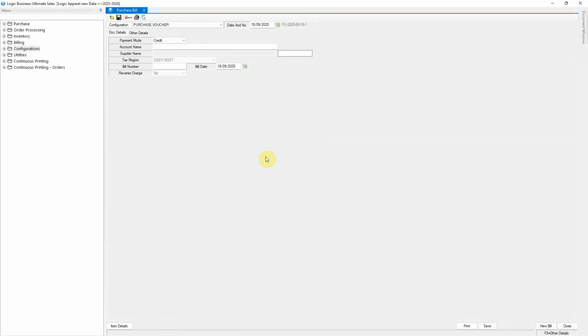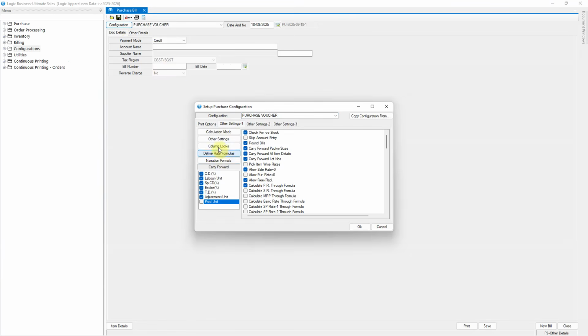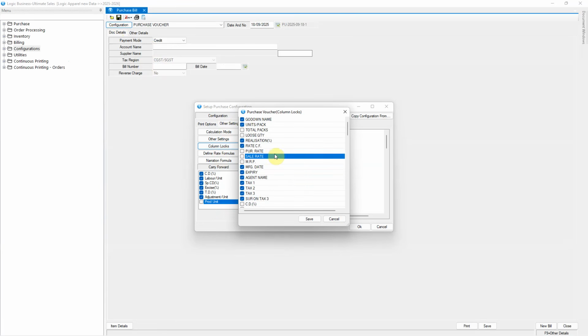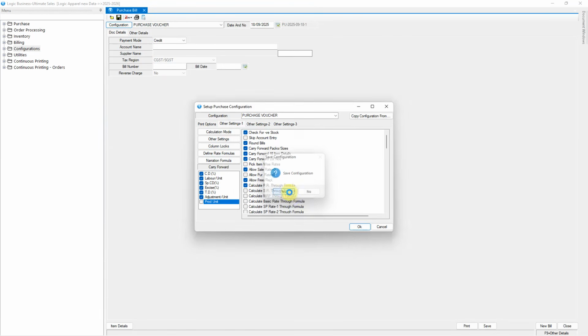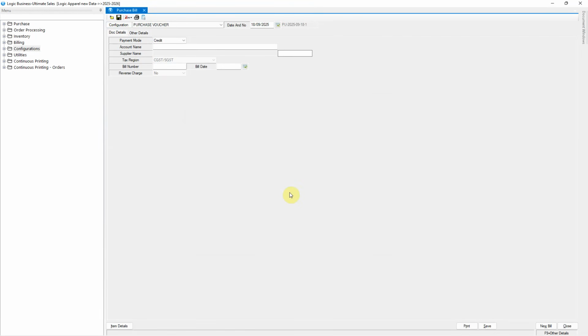Let's now see this in action within Purchase. If the tax region field is locked, go to Configuration, click on Column Locks, and untick the lock for the tax region column. Save the changes and create a new purchase voucher.